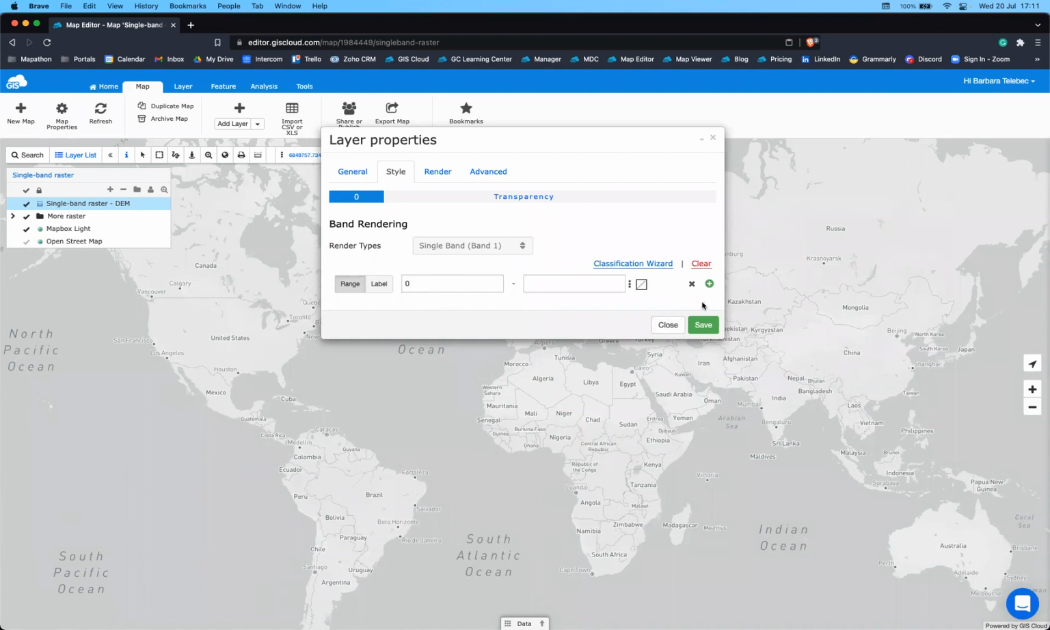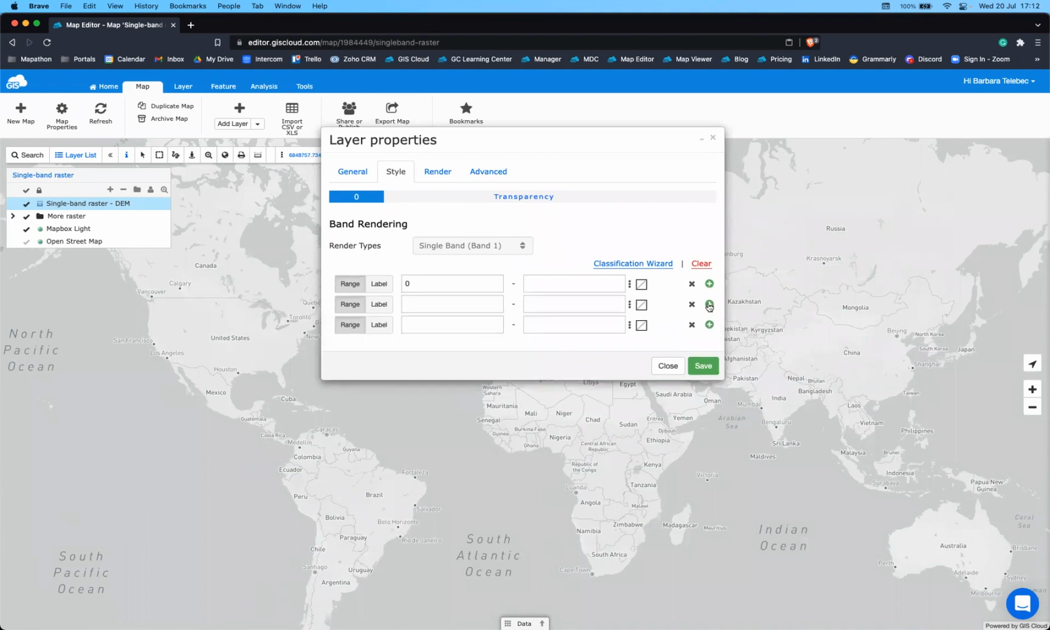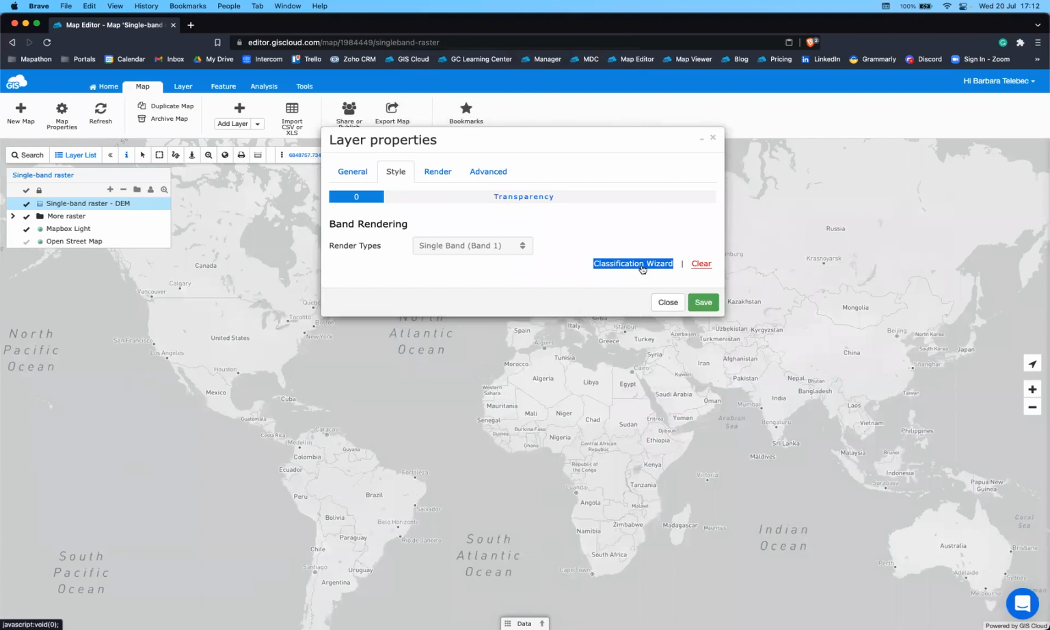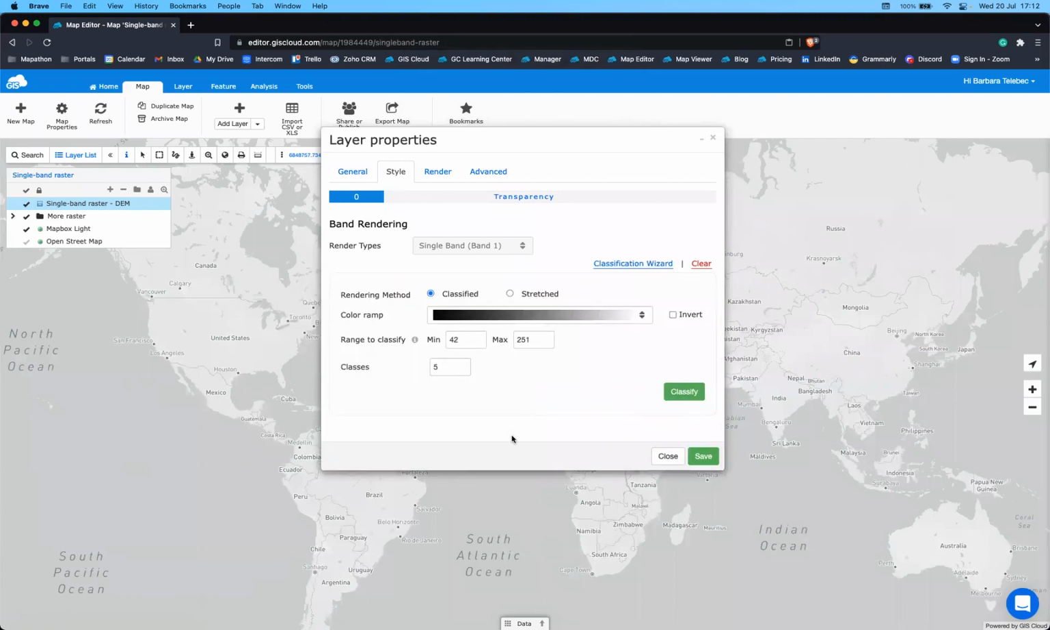So you can go and manually add the different classes and define the range of values. So what the value for pixels will be for each of these groups. But of course, we do have this classification wizard here, which will make things a lot simpler for you. And of course, this is the best place to start. You can always edit this a bit later on if you want to adjust the classes, but we'll go over that in just a second.